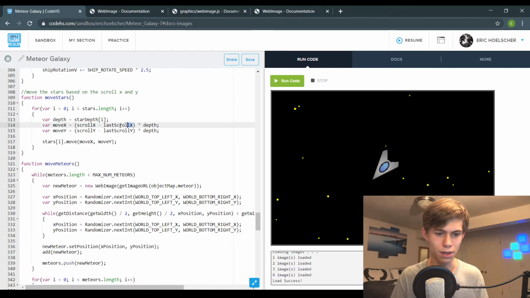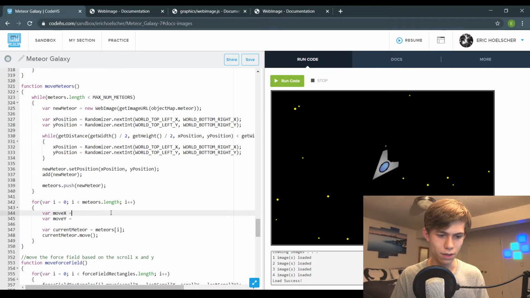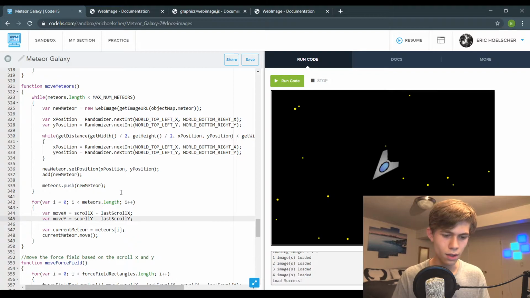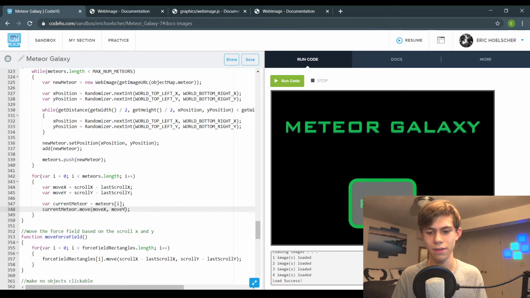So for example, the stars right here: current scroll x minus last scroll x. Move meteors is going to look similar to that. So the same for y: scroll y minus last scroll y. And then we can use, typo there, we can use the move x right here and then the move y as well. And let's run that and see how it looks.